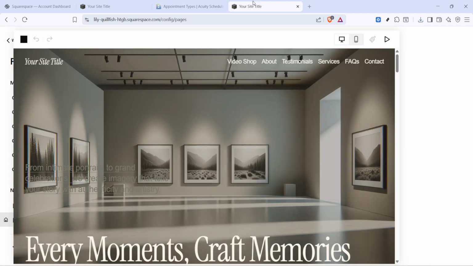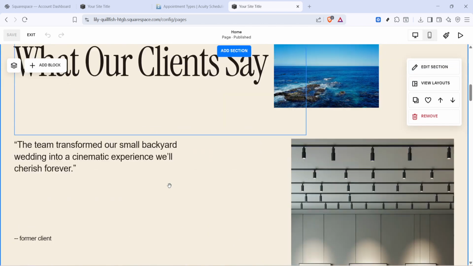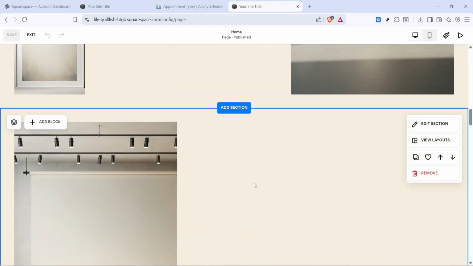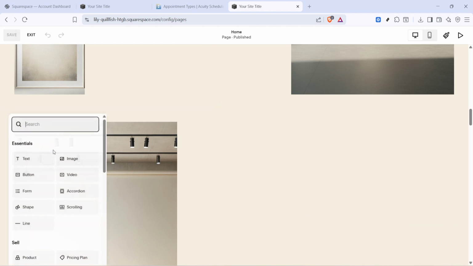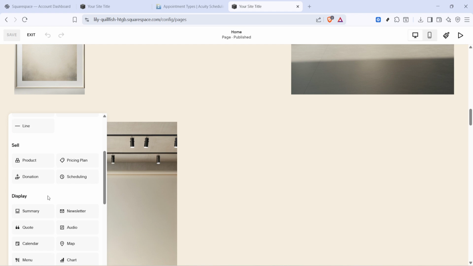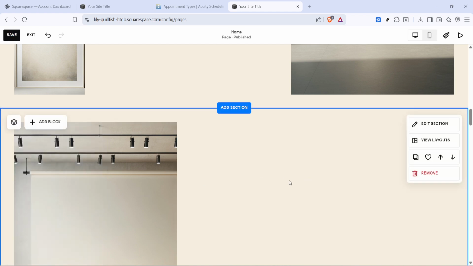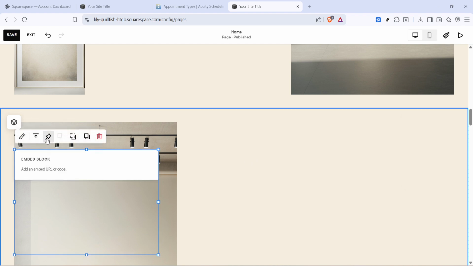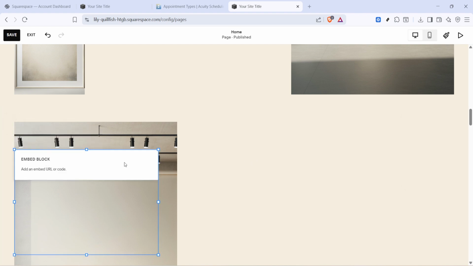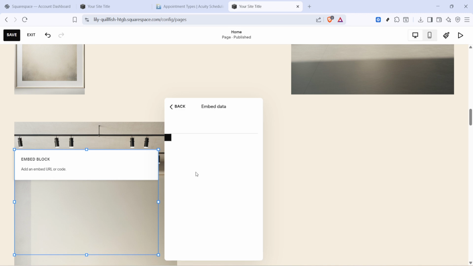Now go to your Squarespace website editor and navigate to the page where you want the calendar to appear, such as a Book Now page. Add a new block and select Embed. Click the pencil icon to edit the block, then open the Code Snippet or Embed Data option. Paste the code you copied earlier into the field. Save your changes, and the scheduler will display directly on the page, allowing visitors to pick a service, choose a time within your saved availability, and complete the booking.